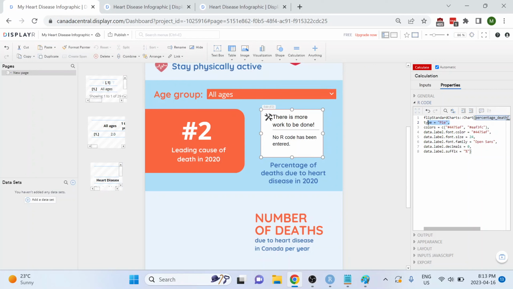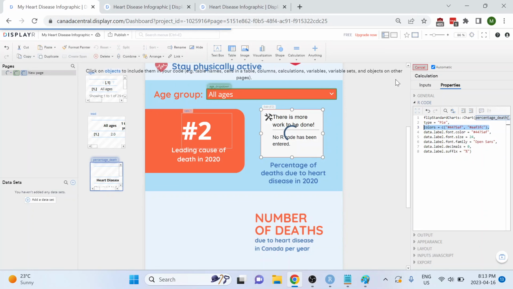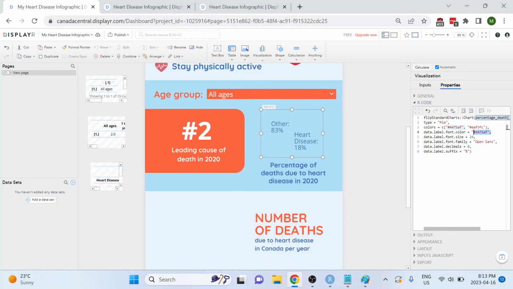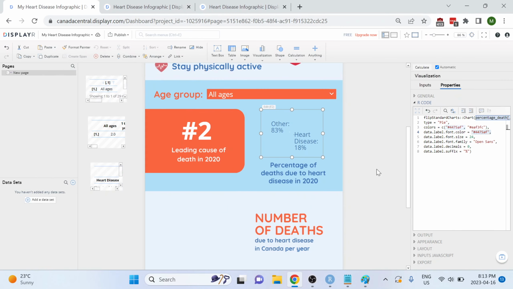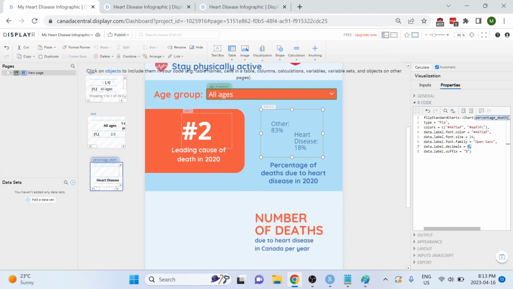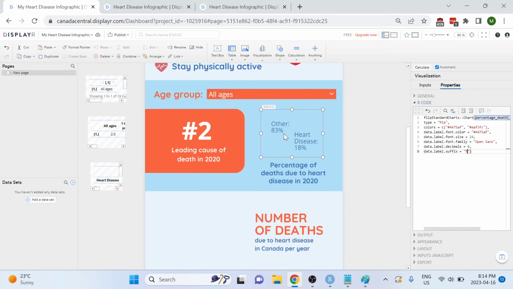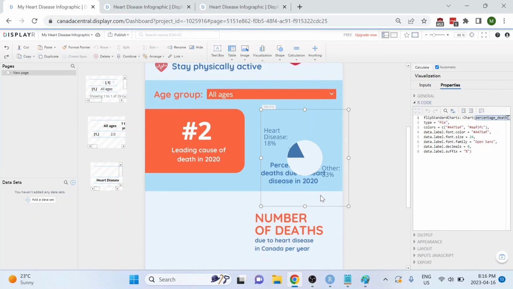Here we're specifying that the type is a pie chart. Here I'm choosing the two colors of the pie chart and the color of the font, which matches up with the color of the heart disease portion of the pie chart. I'm specifying the font size and the font family. I'm also saying that I want there to be 0 decimals past the decimal place, and then we want a % symbol at the end of the text. And the reason why it's not showing up yet is because I just need to make this a little bit bigger and then move it accordingly.